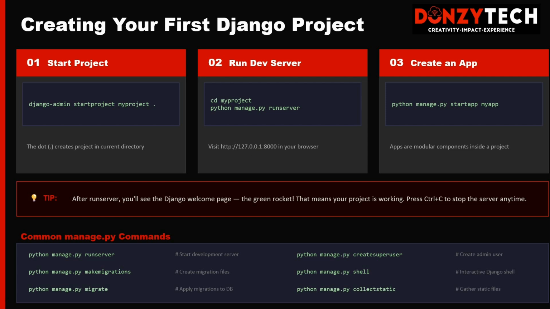So in the same way, Django has this local development server. Anytime you run this command, it's going to give you an address like this. Mostly you can use the IP address, or you can just type localhost and then bring the port number. This is going to open the default, or let's say the welcome page, for your Django project.